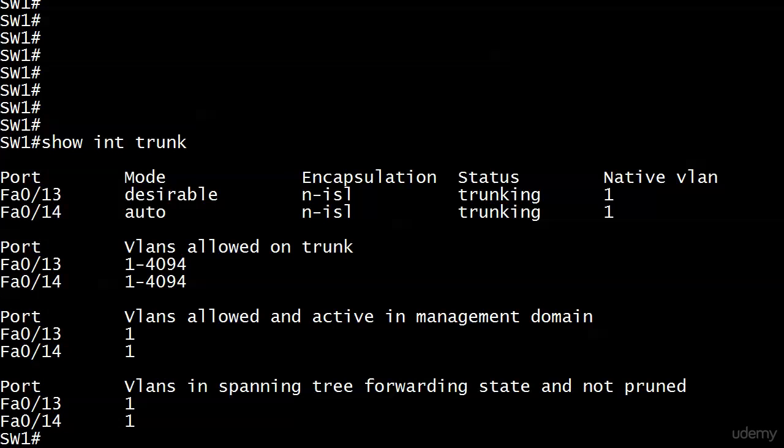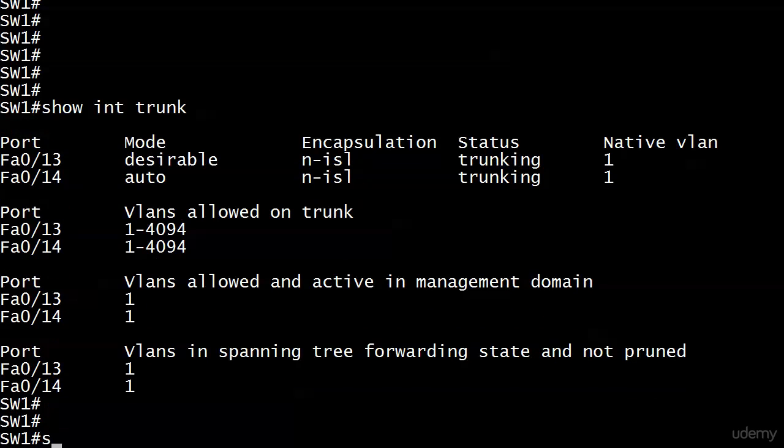And just for fun, I'm running a couple of different modes. I'm running desirable on one of them, auto on the other. We're using ISL encapsulation here. We know the deal there, that everything is getting encapsulated, but using it in a lab environment is not going to hurt us. And let's run show CDP neighbor.